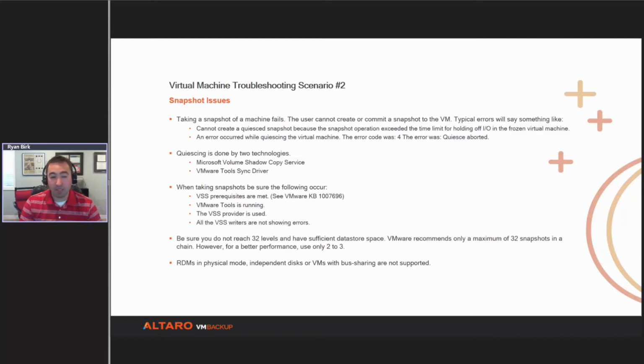I know this sounds crazy, but I've been in an environment where people had 17 snapshots on a VM. You're going to run into performance problems because you have to think about what snapshots are. They're reading from a base disk and writing out to a delta. VMware recommends only a maximum of 32 snapshots in a chain, and for better performance, you really only want to use two or three of them. RDMs in physical mode, independent disks, or VMs with bus sharing are not supported. So if you have an RDM in physical compatibility mode, you're not going to be able to do snapshots and backups.